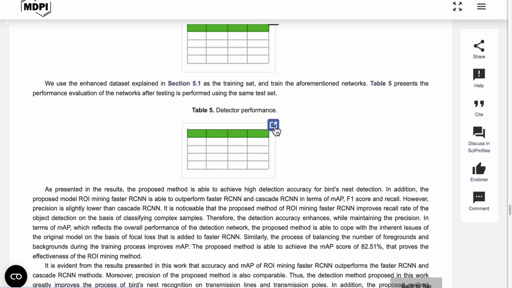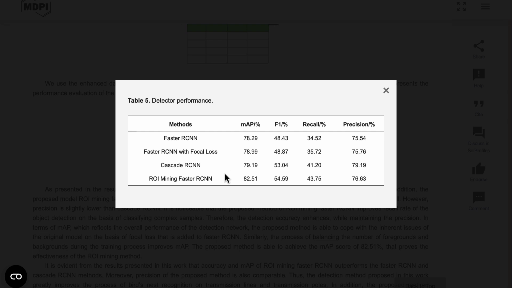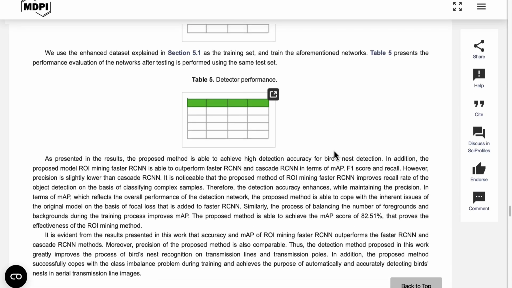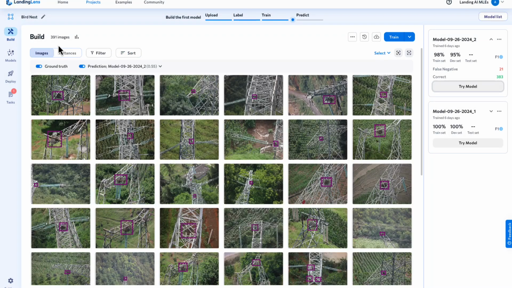Let's take a look at their reported results. They tested multiple methods, but their best F1 across all methods was just shy of 55%. The work we've done in one afternoon in the graphical user interface is beating all of this detailed hand coding. Working with a subset of images and the same labels as provided by the paper authors, we've achieved a much higher F1 score. This is part of the power of LandingLens. It's not just easy to use, but it produces better models.